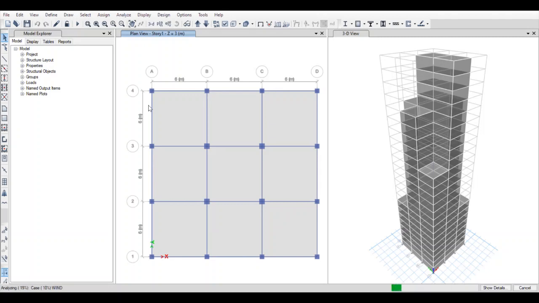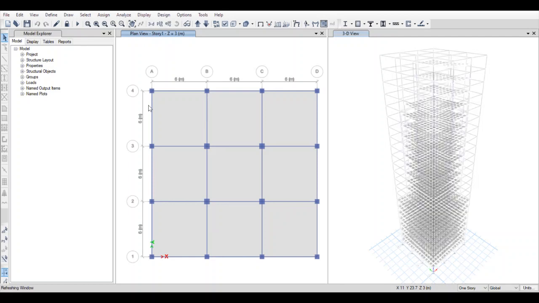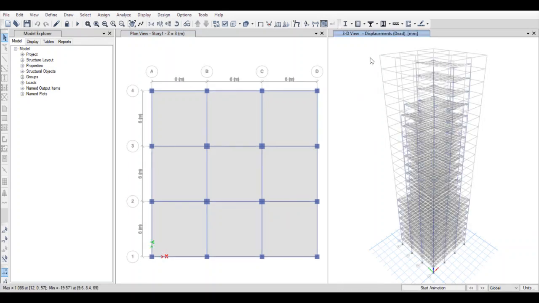Guys, give some time to the software to carry out analysis of such a huge building. Once the software completes analyzing the building, it will show us the deformed shape of the building under the loads which we have provided.